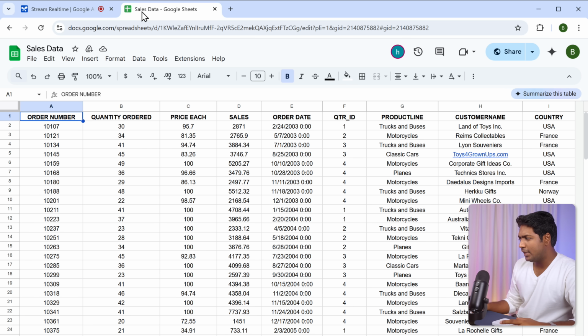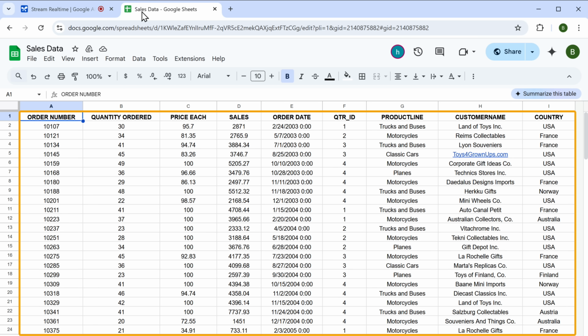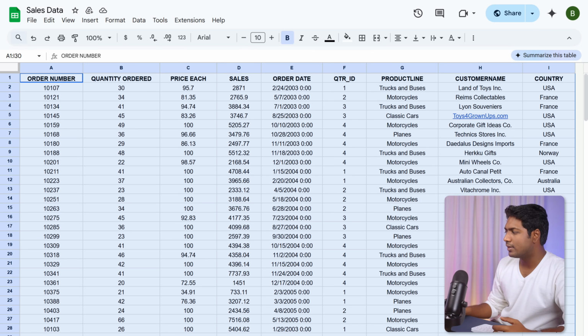I want to create a pivot table to analyze the sales performance of each country. So can you guide me through it one by one? First, please select all of the data in your spreadsheet, including the headers. Alright, I've selected all the data. What should I do next?